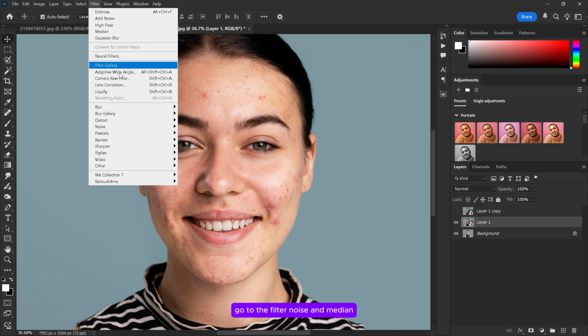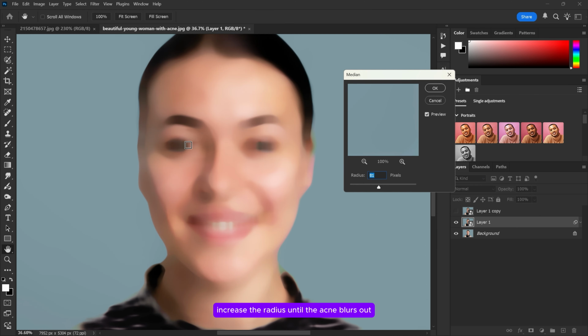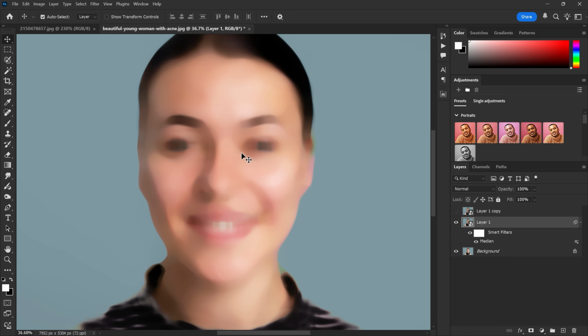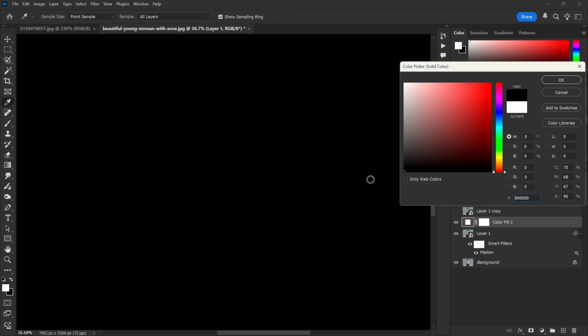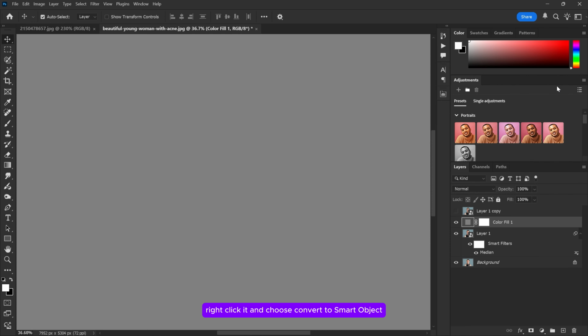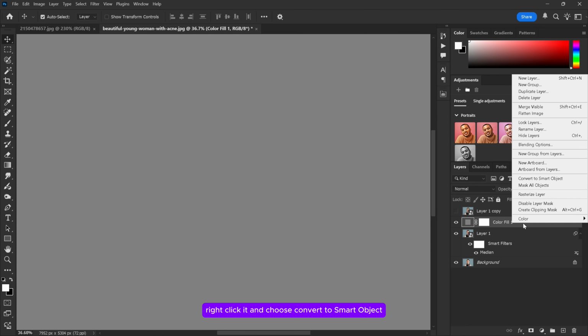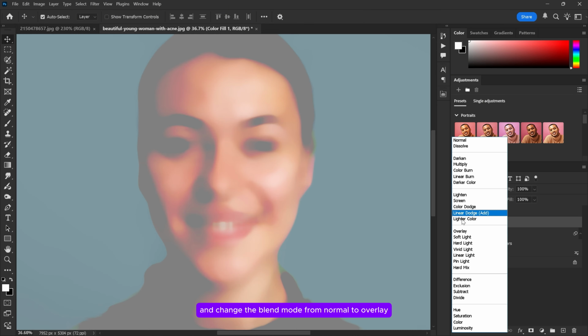Go to the filter, noise and median. Increase the radius until the acne blurs out. Next, create a solid color adjustment layer and fill with 50% gray. Right click it and choose Convert to Smart Object. And change the blend mode from normal to overlay.